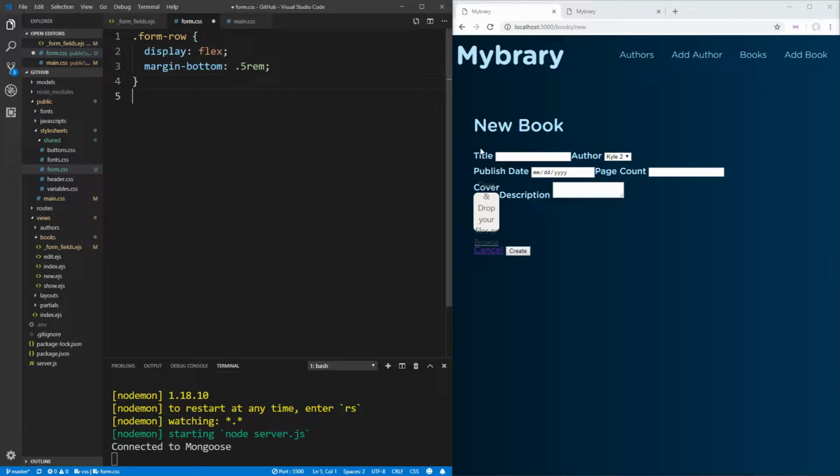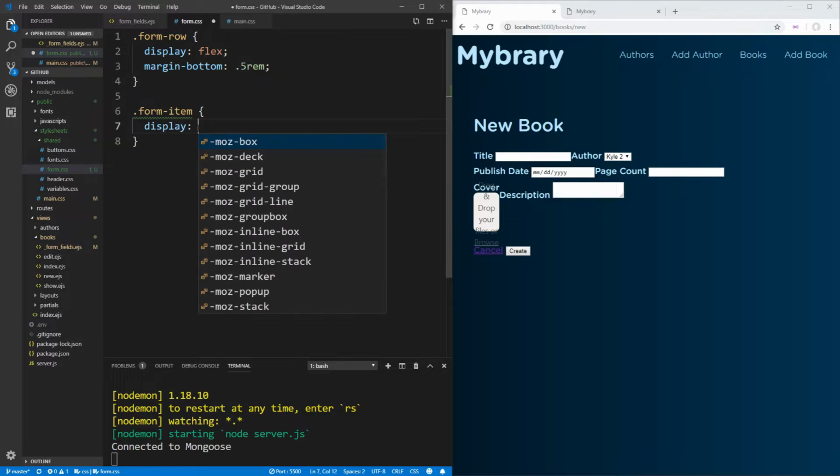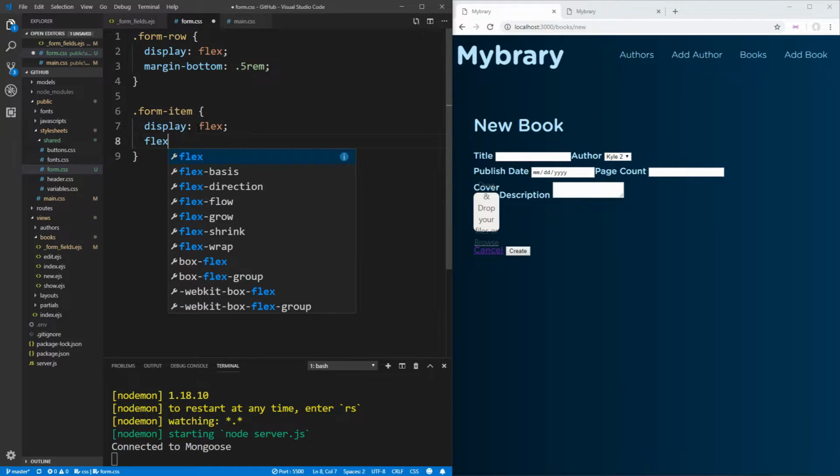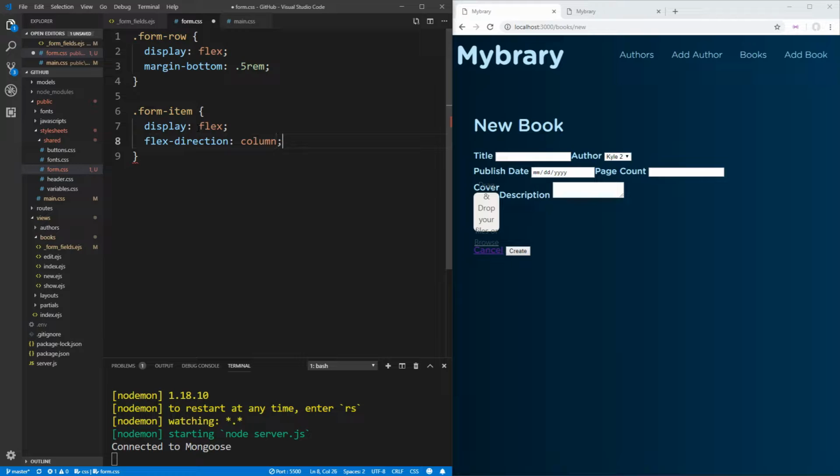Next thing we want to do is actually define our form item and how that is going to look. As we remember, the form item contains both our label as well as our input element. So we're again going to use display flex here, but we're going to change the flex direction to be column so that our label will always be on the top of our input element. Next, we're going to do a little bit of a margin. So margin left is going to be 2 rem, and that essentially will space out our elements between each other.